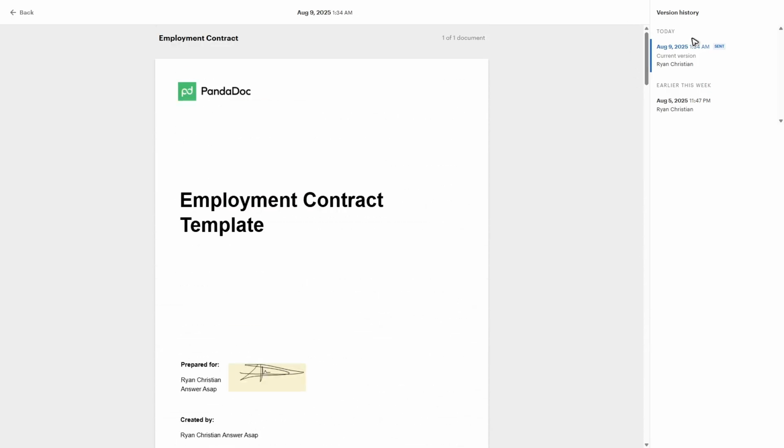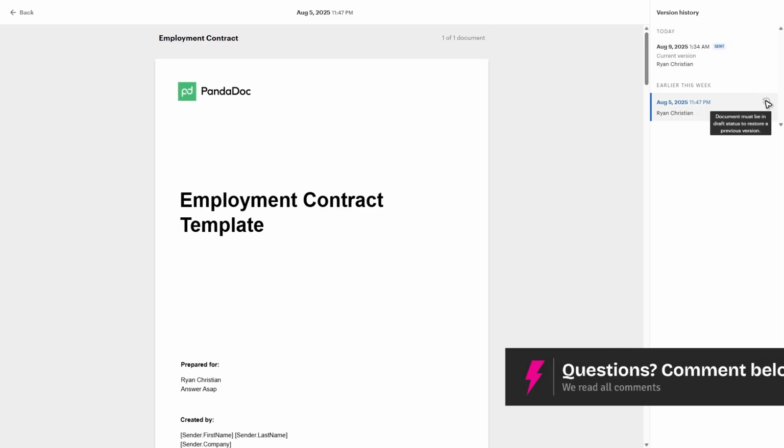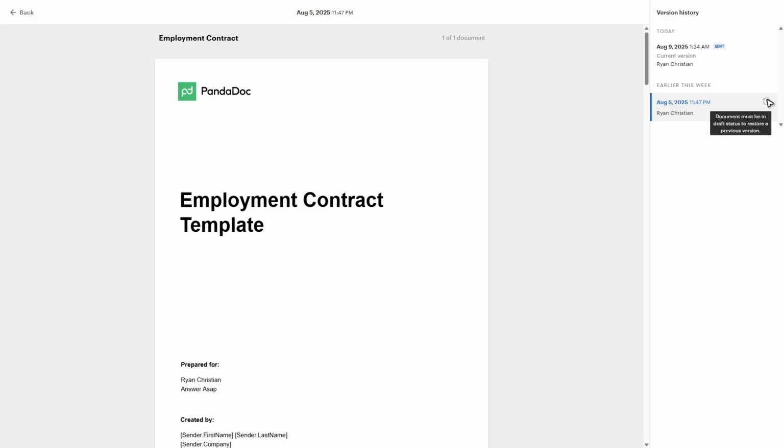Okay, we have this version, which is the current one, and the other versions will be listed right here in dates or by week. Okay, for example, this one, earlier this week, 4 days ago, right? Just click on it if you want to view it. And once done, you can go ahead and click on this restore button if it's in the draft status, okay? But that's just basically how you view document history here in PandaDoc.